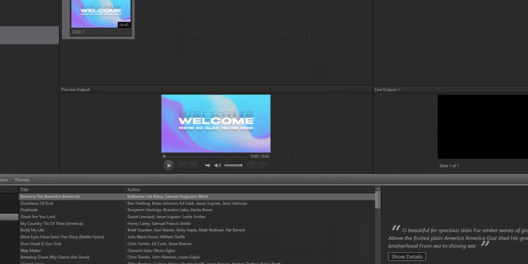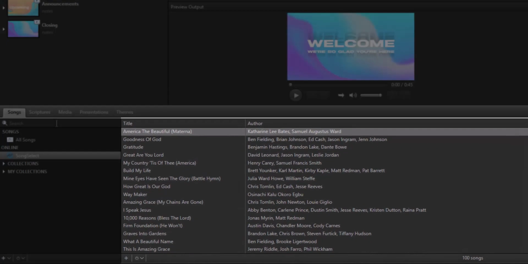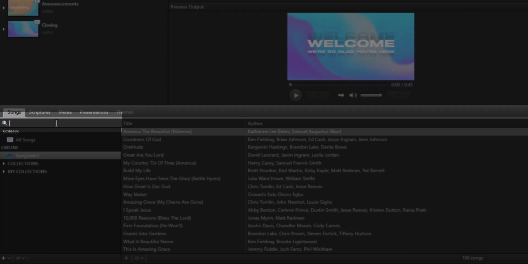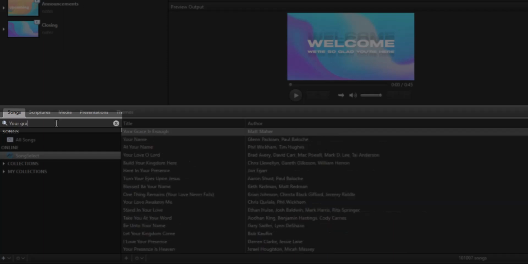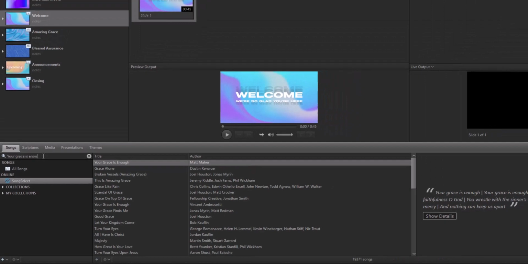The top 100 songs from SongSelect will appear in the list, but if you want to search for a song, click in the search box to find the song you want. I'll go ahead and search for the song named Your Grace is Enough.